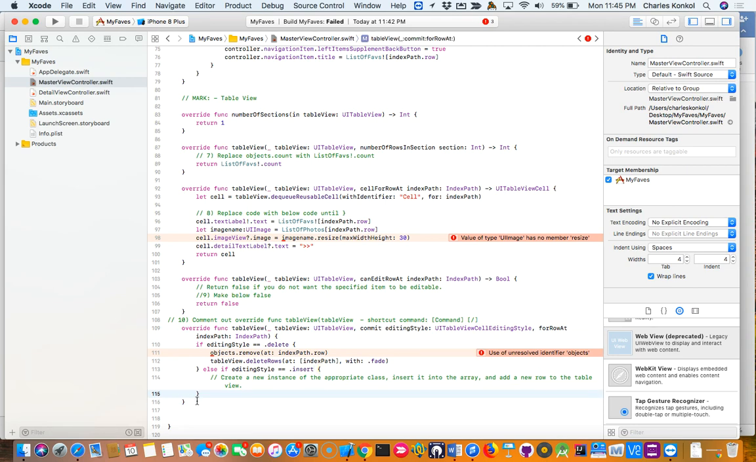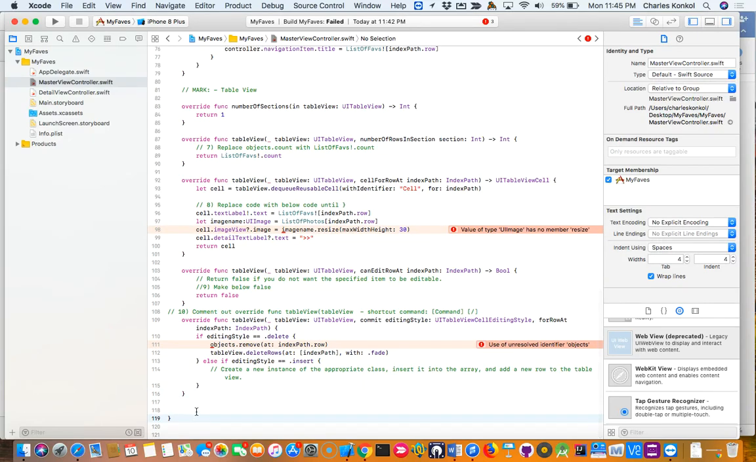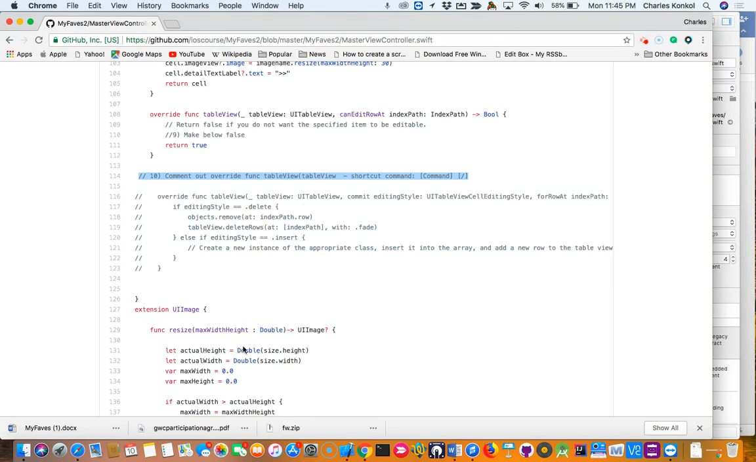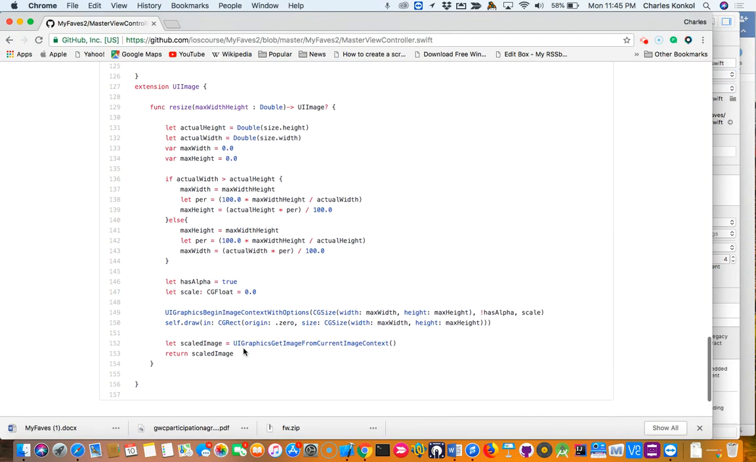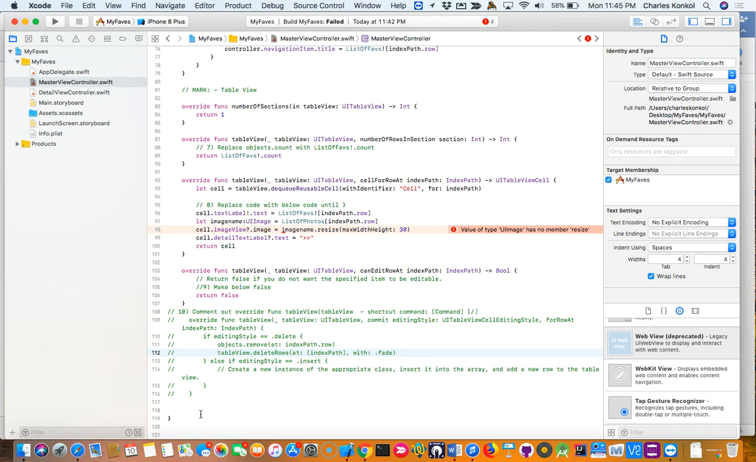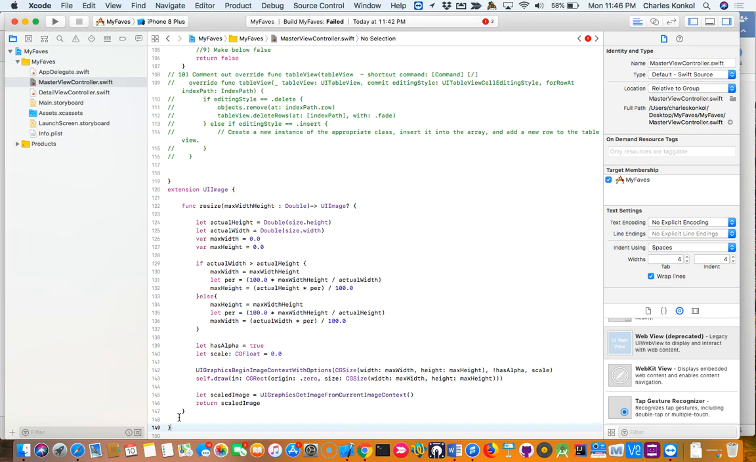If you don't know which bracket is which, again, you can click on the bracket to determine which one is referring to the table view, which is this one right here. Then lastly, we have to add in this extension. So highlight all of that extension for the UI image size, and that goes at the very last, after the very last right bracket in your code. Then make sure and do a Command S to save that.